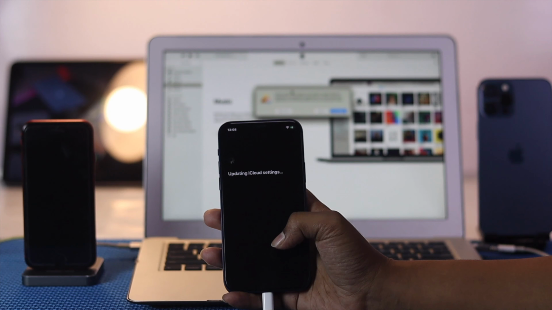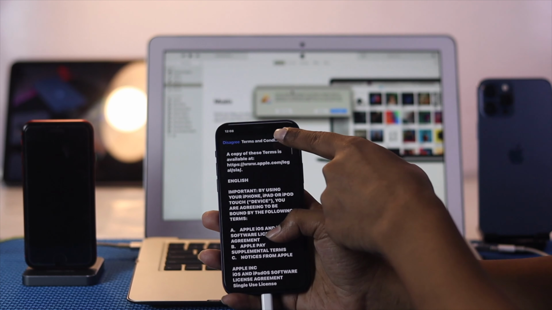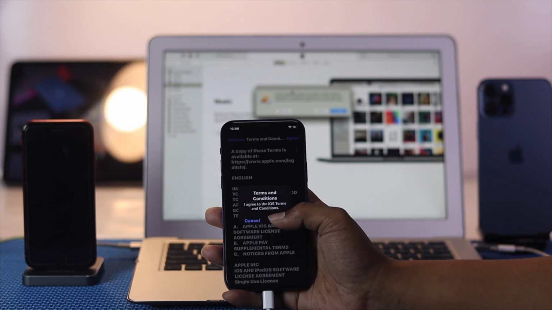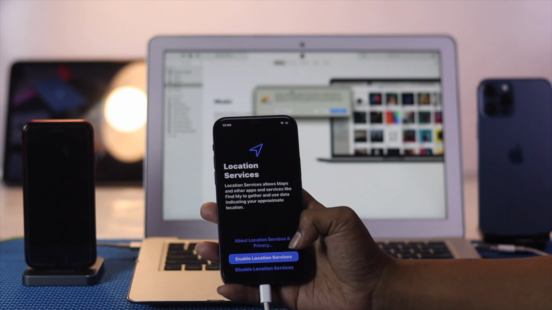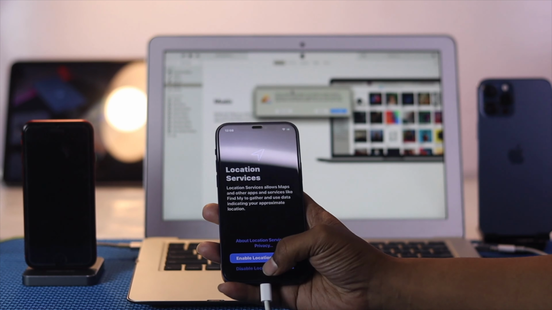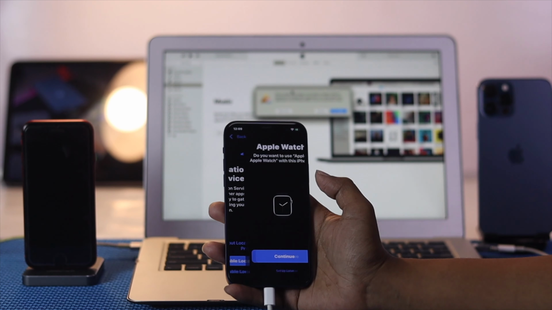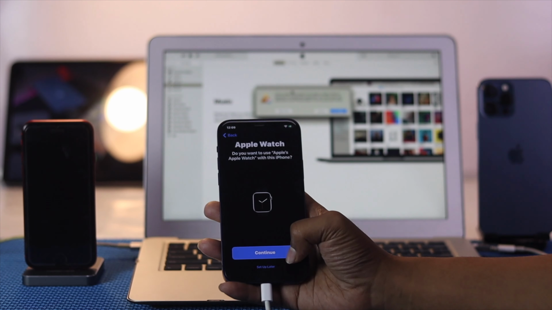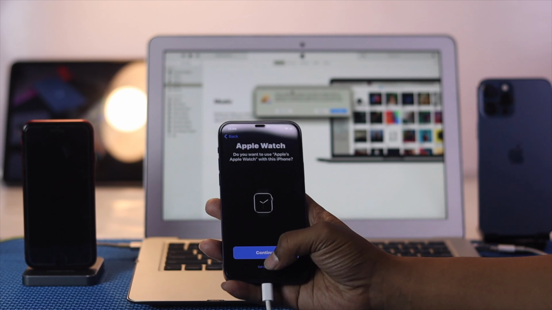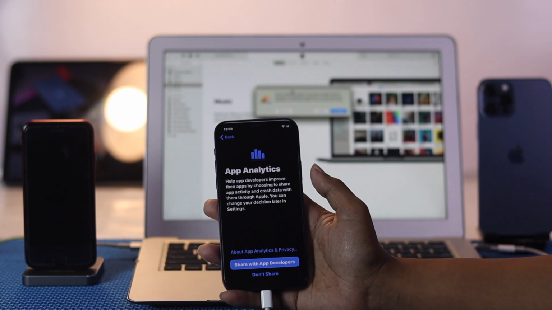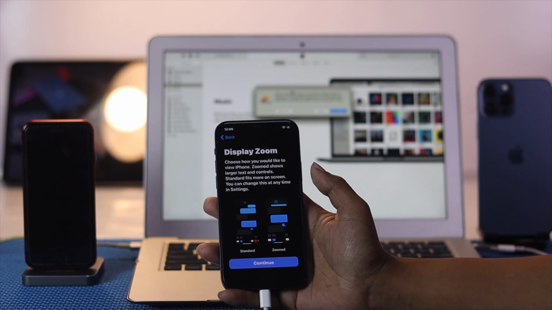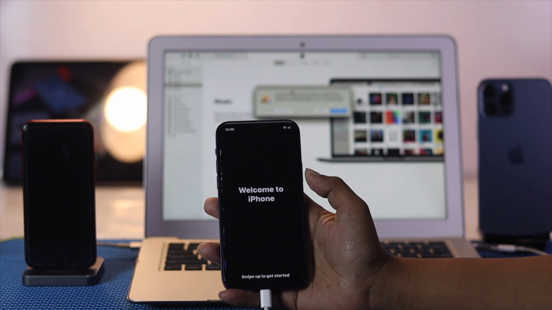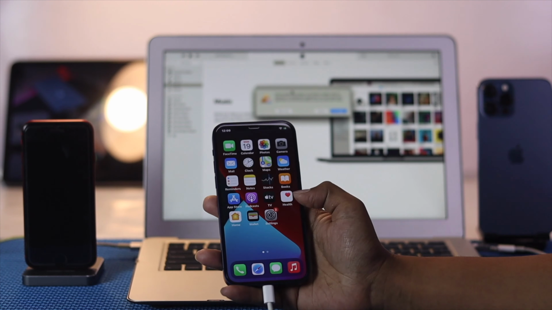And now it is updating iCloud settings. Now go ahead and tap agree to the terms and conditions. Tap agree. Now go ahead and continue setting up your process. Now I'll enable the location if you want, but I'll tap disable location. I'll tap OK. Now set up your Apple Watch if you have any, so I'll tap setup later. Now go ahead and tap share with app developer if you want, but I'll tap don't share. Now go ahead and select your display zoom, so I'll tap continue. Now it says welcome to iPhone, so I'll swipe it up.